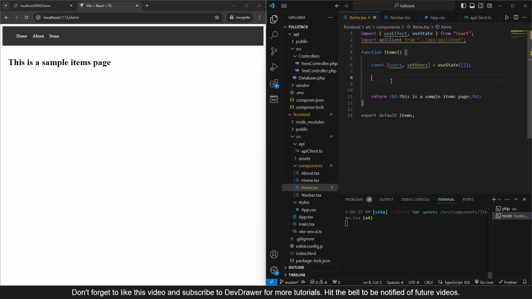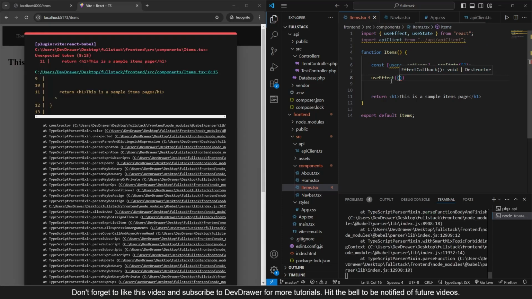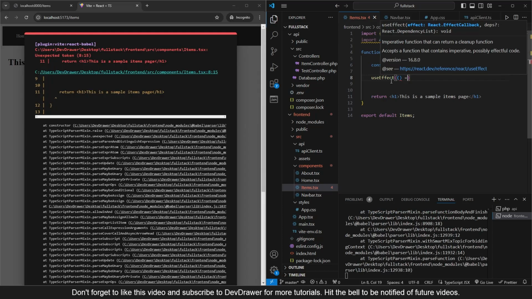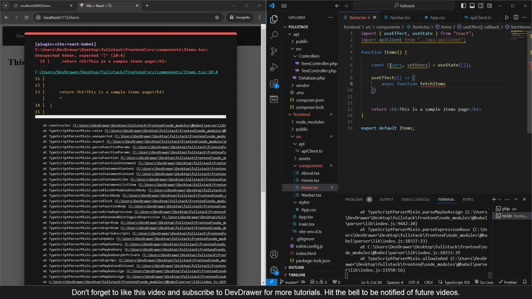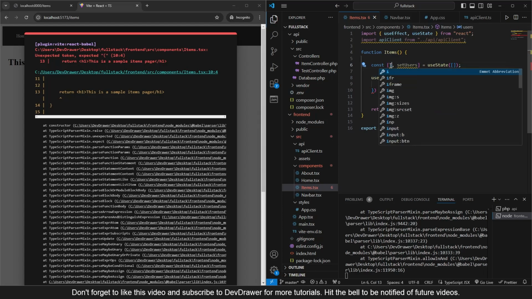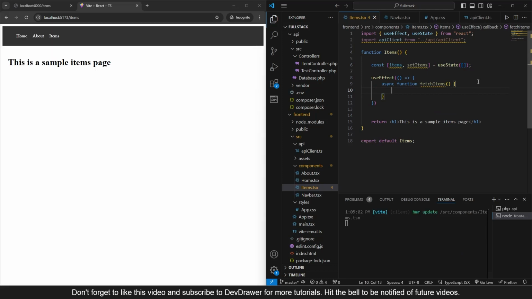So let's go right here, and we're going to use effect. And inside of this useEffect, we are going to pass in a function that is async. So async function, and we're just going to call it fetch items. Why do I keep saying users? Let me change this again. That's not what I want it to be. So set users changes to set items. And we're going to create a function. It's going to be called fetchItems, and then we'll call that in a second.